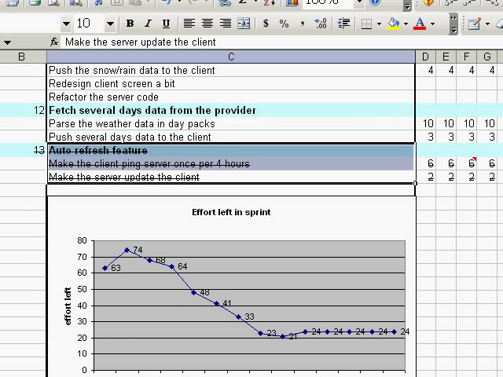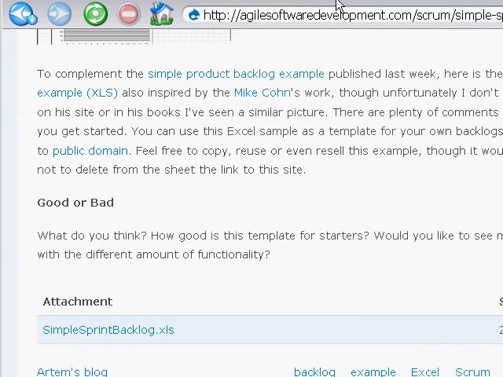If you start using this template, feel free to modify it, improve it, and tell about your improvements on the agilesoftwaredevelopment.com forums.